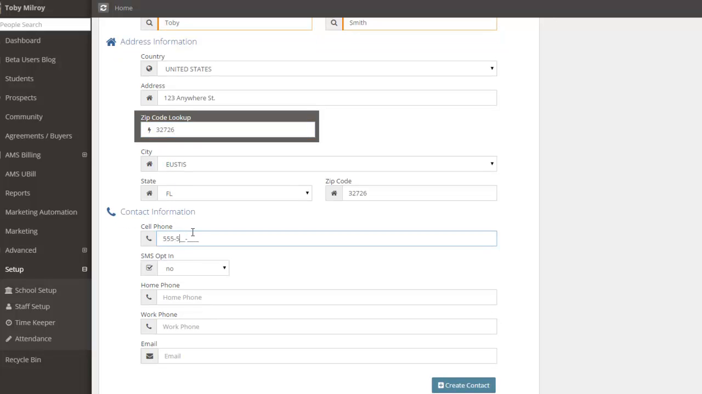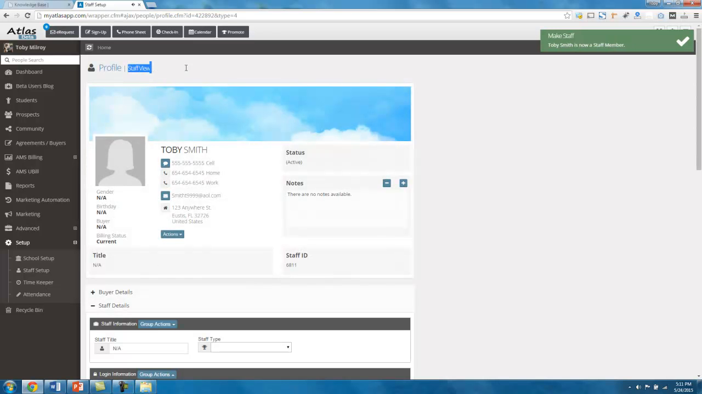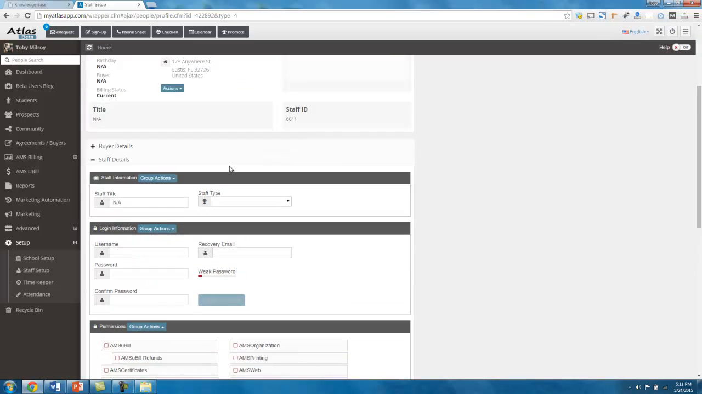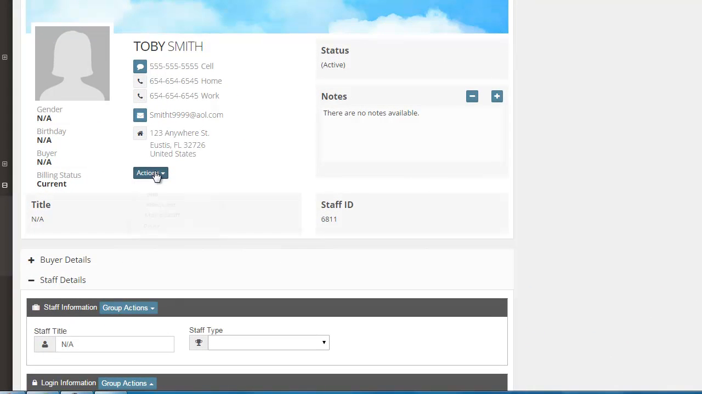And let's put in a cell number. Yes, he's opted in. He said he wants to get text messages. Here's his phone number, work phone, and it's SmithT9999 at AOL.com, and then hit create contact. Now I've created that person as a staff member. It brings me to their staff profile page, where I have my quick action buttons. I can email and text if I like.